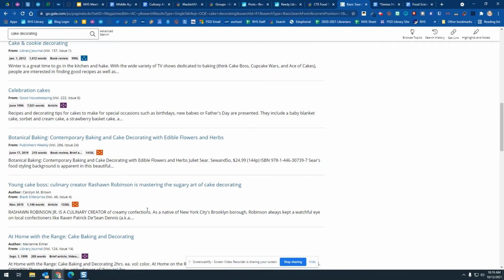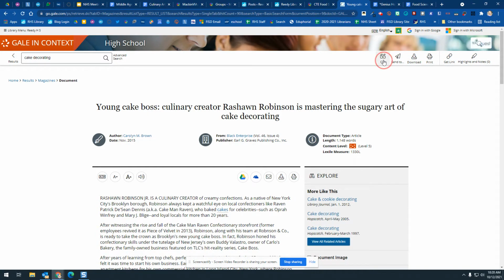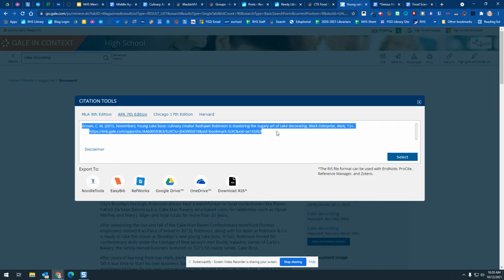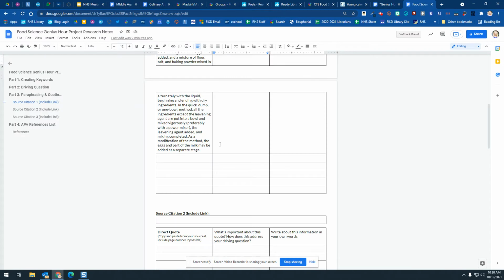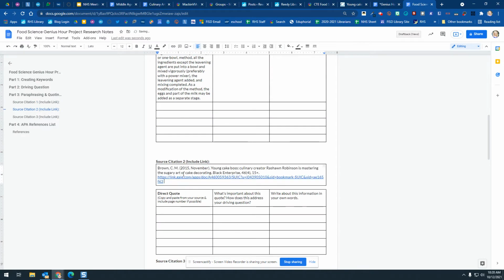So it looks like, let's say I want to use this one right here. Okay. So I'm going to click on it. And let's say I find some really great information in here as well that I want to use. You'll notice up here at the top, here is the Cite button. So I'm going to click Cite, and I'm going to choose APA, and then I'm going to copy and paste this information right here into my notes. So this would be my next source citation. So I'm going to put that there.